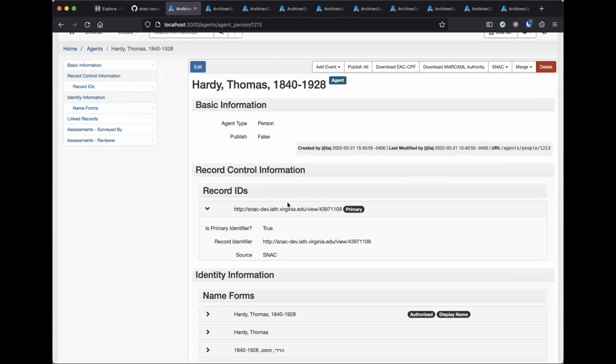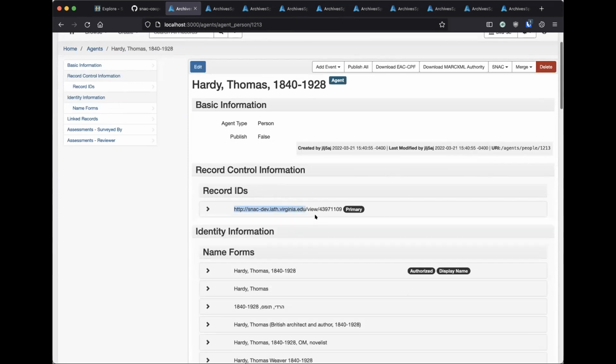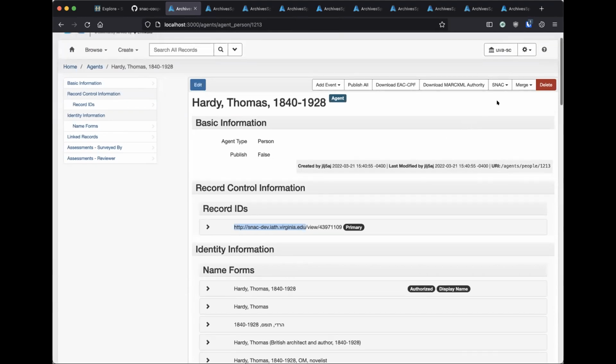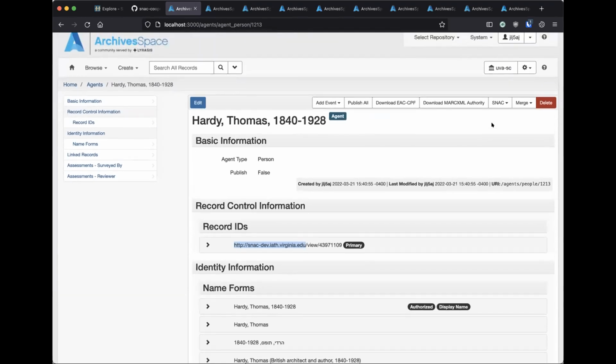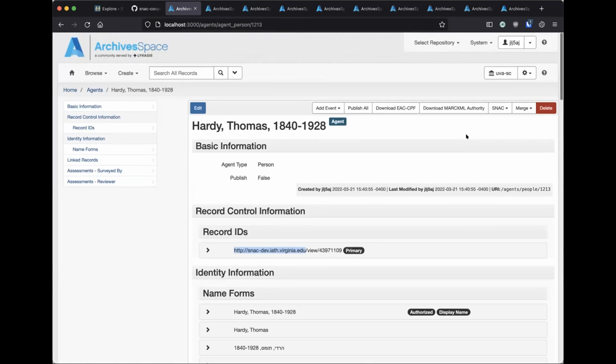Now the plugin can tell from the URL which SNAC environment that points to. So it is now, as of end of last week, able to detect which SNAC environment you're working in. So if, say, I make some changes in SNAC development in my ASpace installation, and then I switch over to SNAC production, it'll recognize that this is not actually in SNAC production, and it'll look like a fresh person I can work with. So I think that will be helpful.